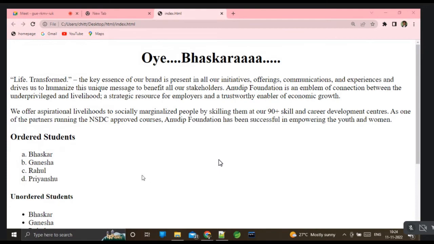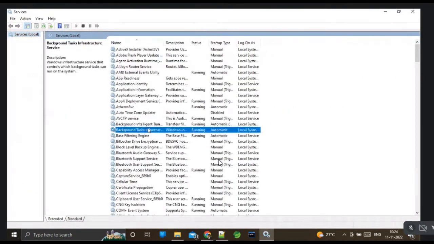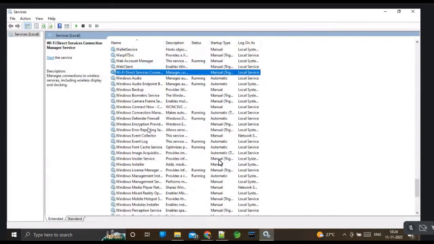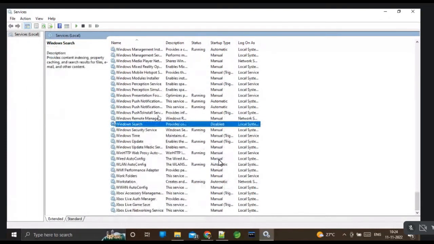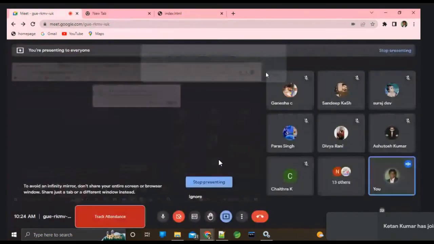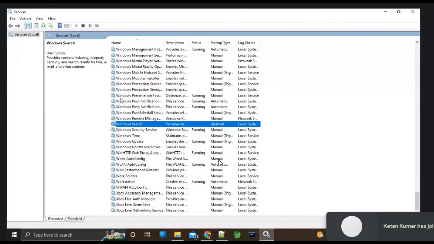So here we can stop one thing. In the services, search for the Windows search option. Windows search. See, I disabled the Windows search. It runs automatically when your computer is booting up. So if your computer is too slow, try to disable this Windows search option.